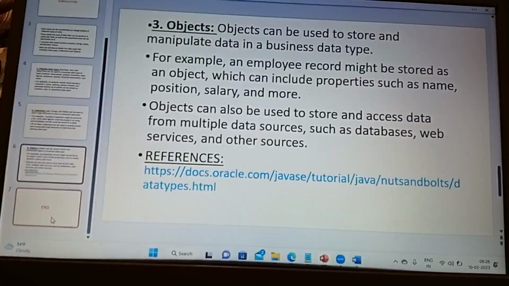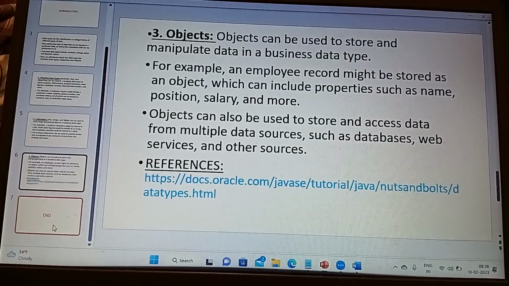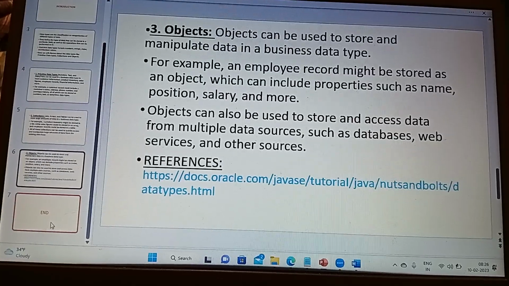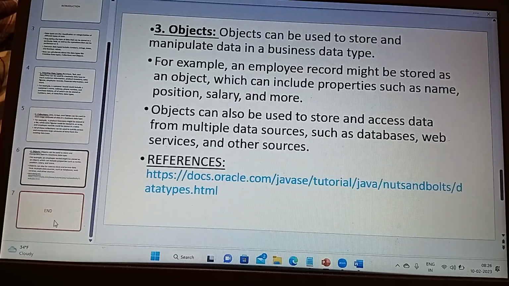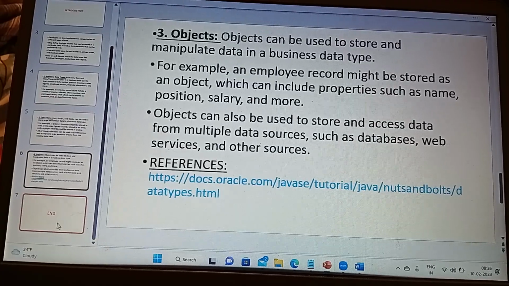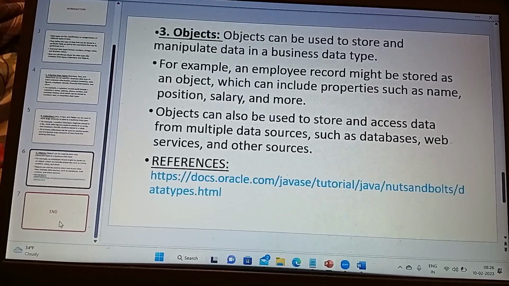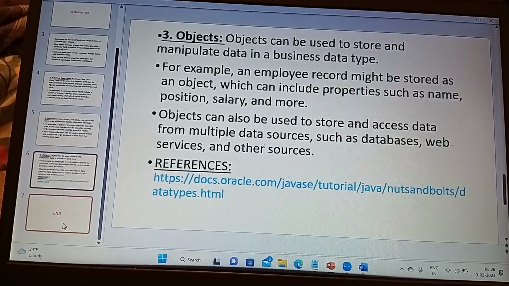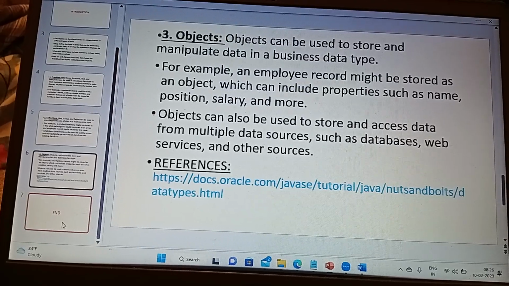For example, an employee record might be stored as an object which can include properties such as name, position, salary, and more. This is very common for all the employees in the organization because in the objects all the data will be stored, so objects can be used to store and access data from multiple data sources such as databases, web services, and others. In databases and web services, a huge amount of data is stored, and by using different data types, there are different possibilities to access the data from multiple resources.